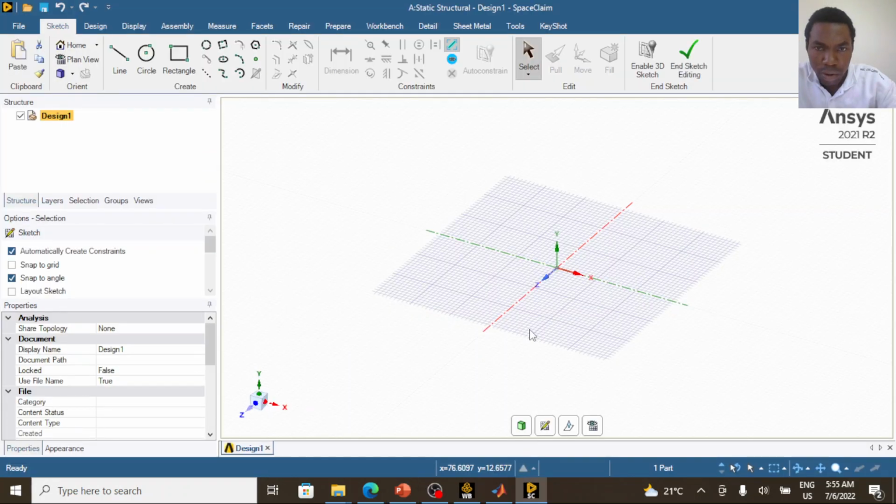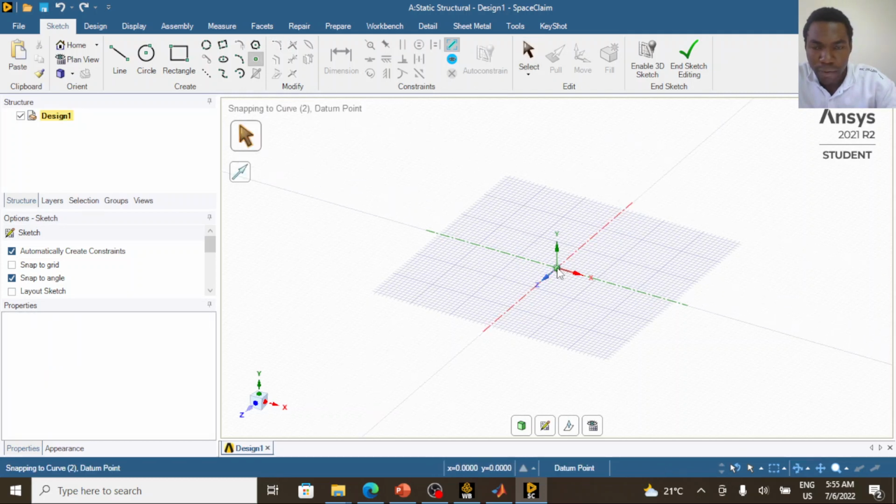I'll go to the SpaceClaim working environment. I'm already in the sketch plane, and I want to draw in the XZ plane. So I'm already on the sketch plane, XZ plane. I'll click on this point, and I will specify my first node point, that is node A, at this point, 0, 0, x and y.